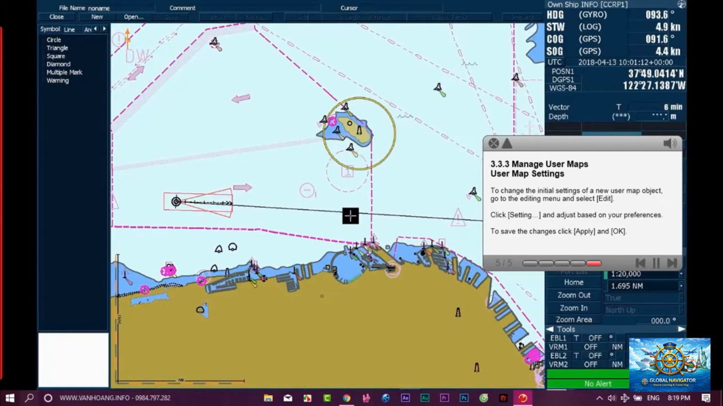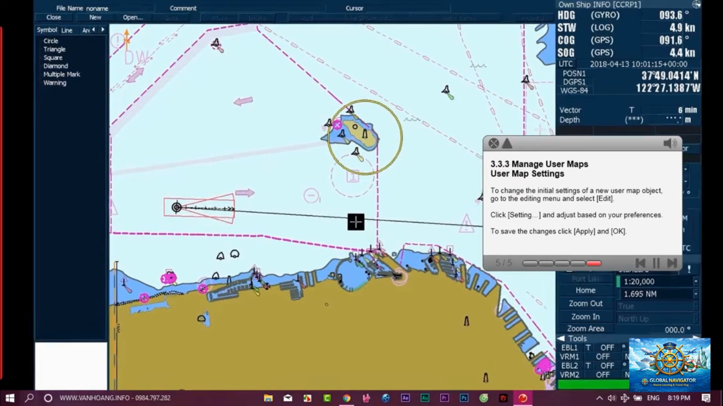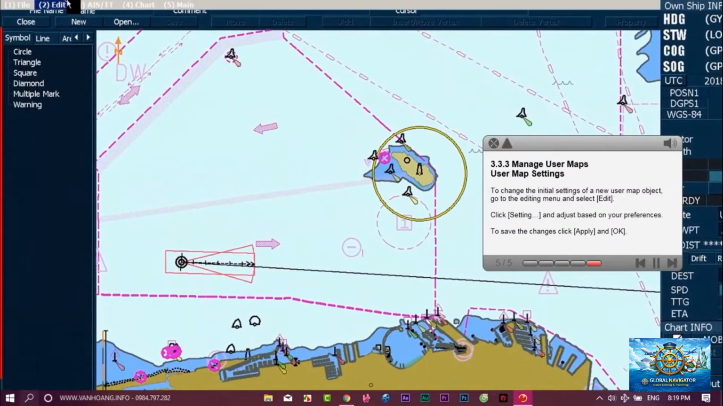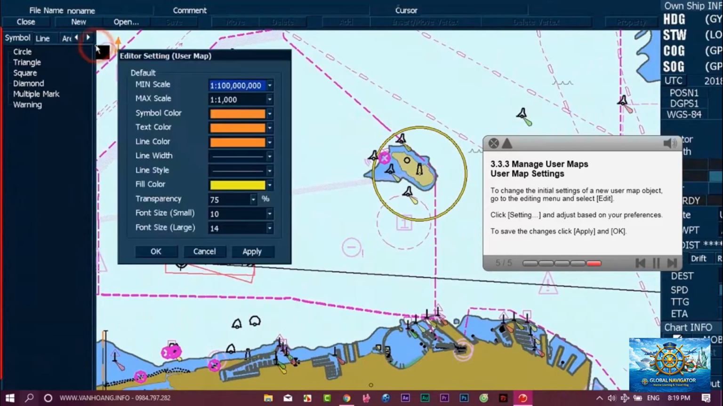User Map Settings. To change the initial settings of a new user map object, go to the Editing menu and select Edit. Click Setting and adjust based on your preferences. To save the changes, click Apply, and OK.